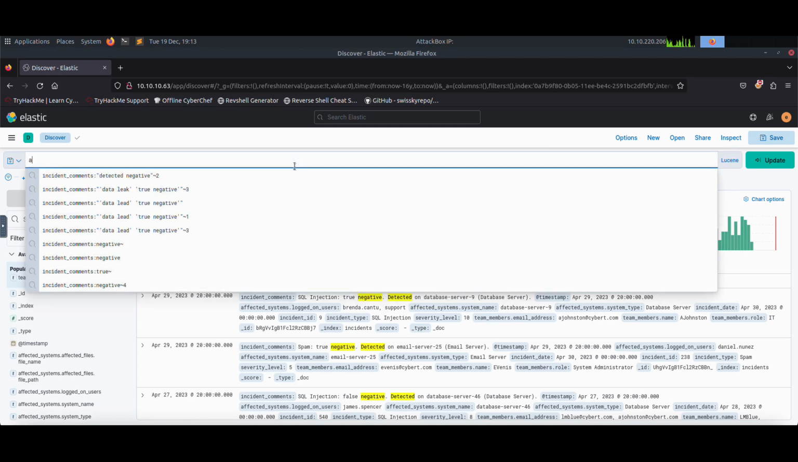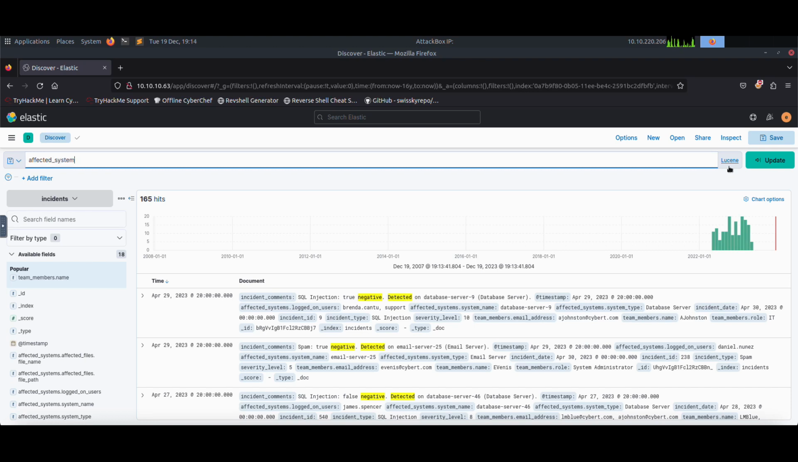Now my query will be like that: affected systems, affected files, file name. Okay. By the way, of course, I had no idea about these files because I didn't write these configurations for Kibana for logs. I searched before making this video, so I know where to look.